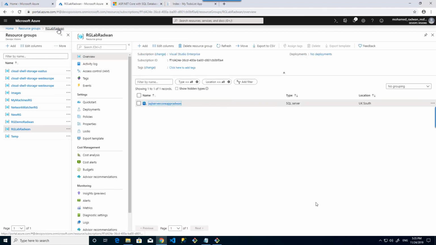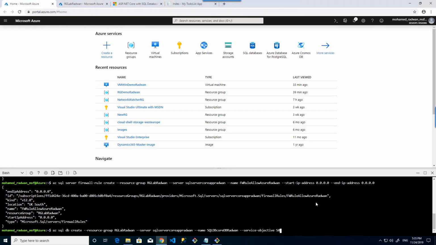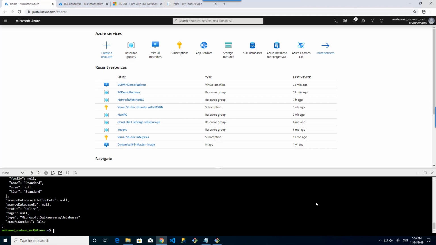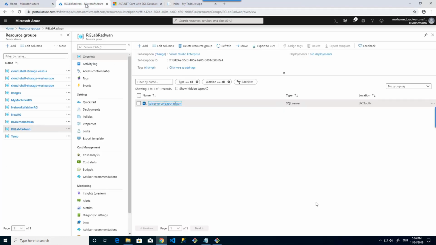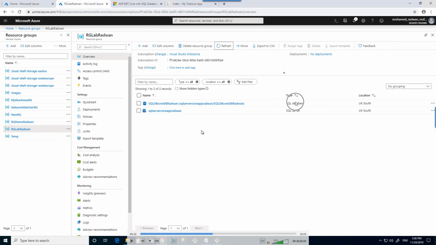So let's navigate back to the resource group and start creating the SQL database. Here, as we can see, I will create the database using the DTU model with S0 basic tier. So let's navigate to the resource group to see the database. If I refresh, we can see now the database is created. And if we go for the type of the resource, we can see this is the SQL database and this is the SQL Server.